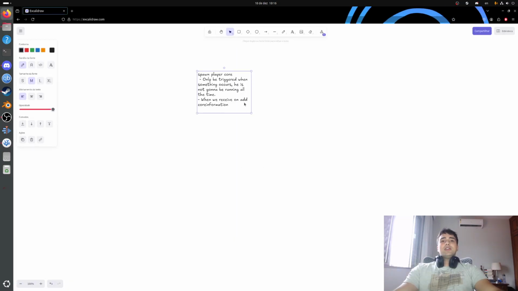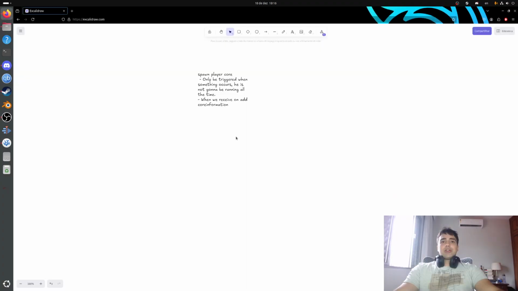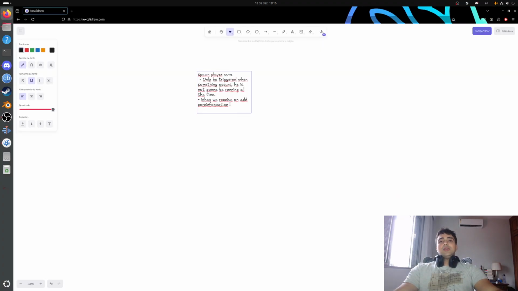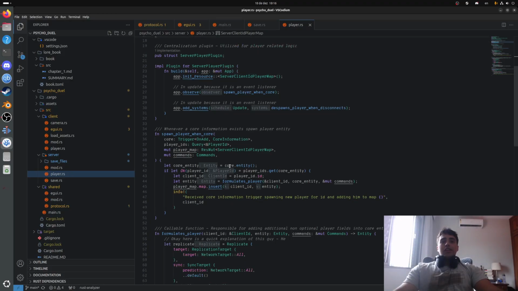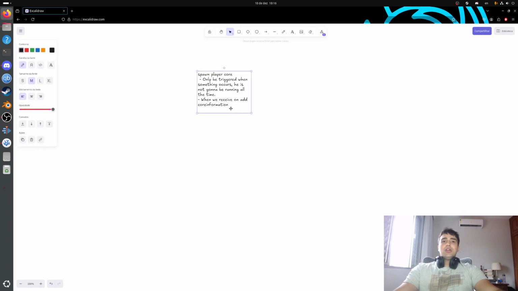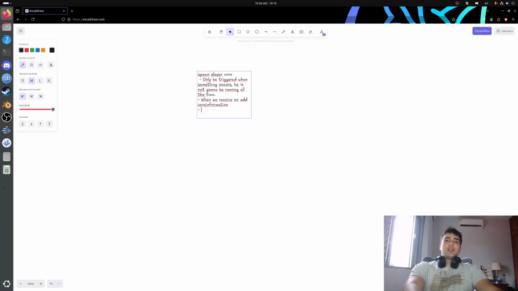But anyways, moving forward, with this system, spawn player, when we receive on add core information, we are going to check the entity that had that information added to it. So we are going to grab the entity.